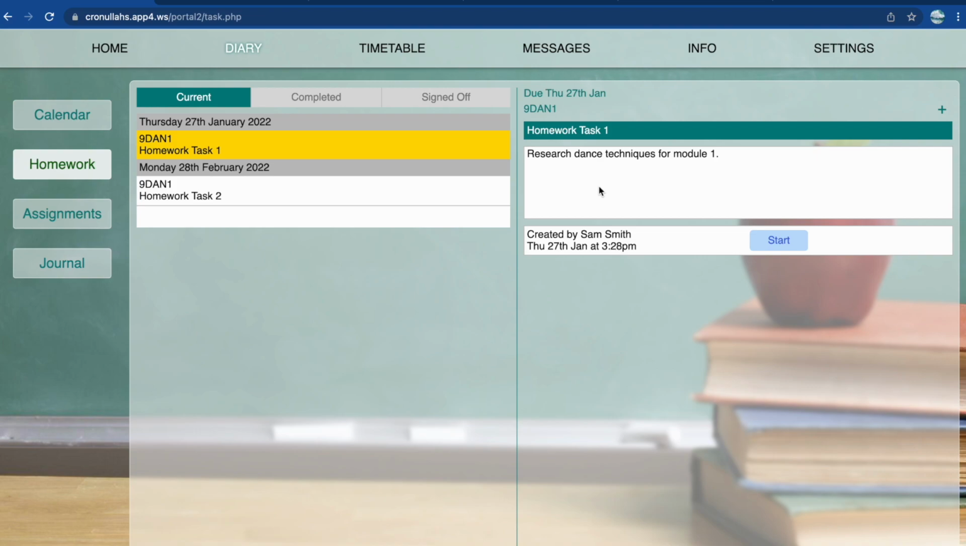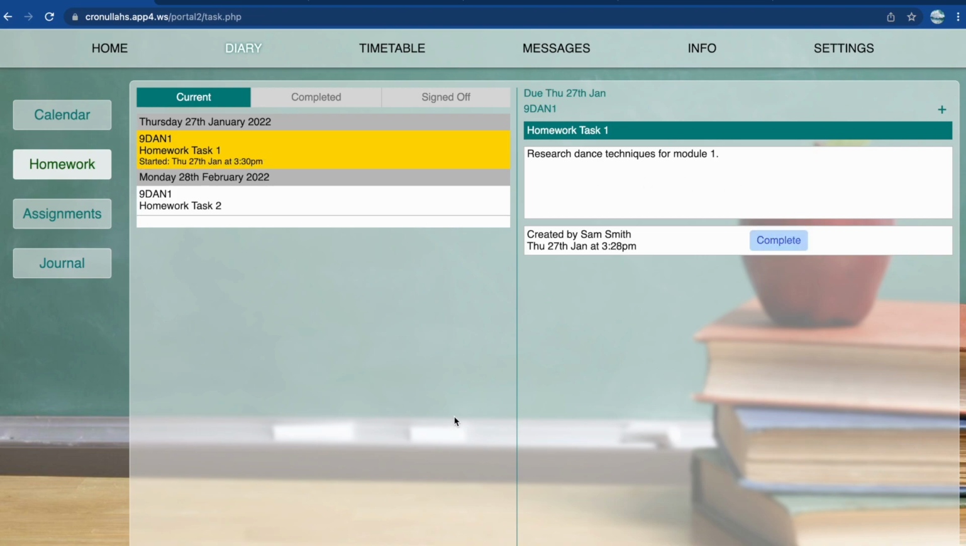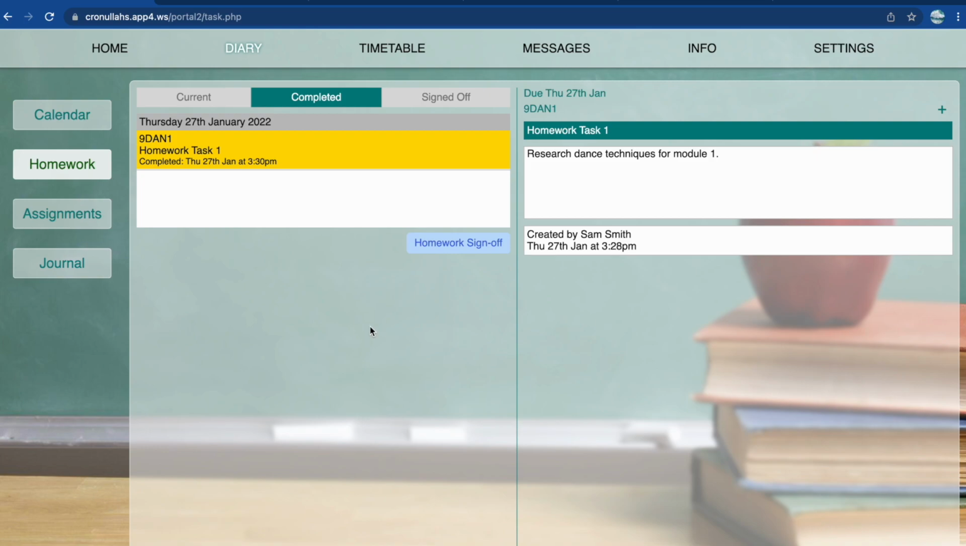Now what she can do on eDiary is say that, yes, I have started it. So she can click on the task and say, I've started it. She can do that for the other one as well. Now when Ava has finished the actual homework task, she can go into eDiary and actually click on complete. And that will register on eDiary and let her teacher know that she has completed it.